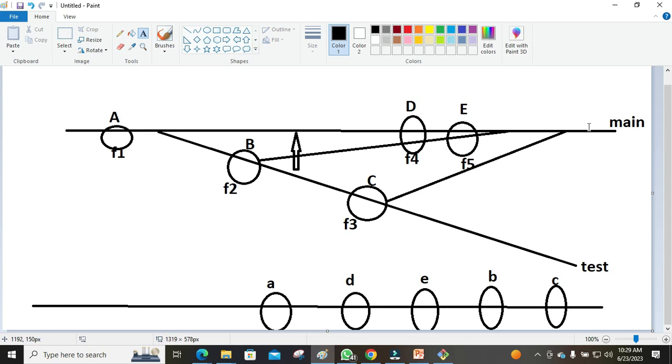Okay, so at this particular moment, is anybody confused about what rebase is all about?